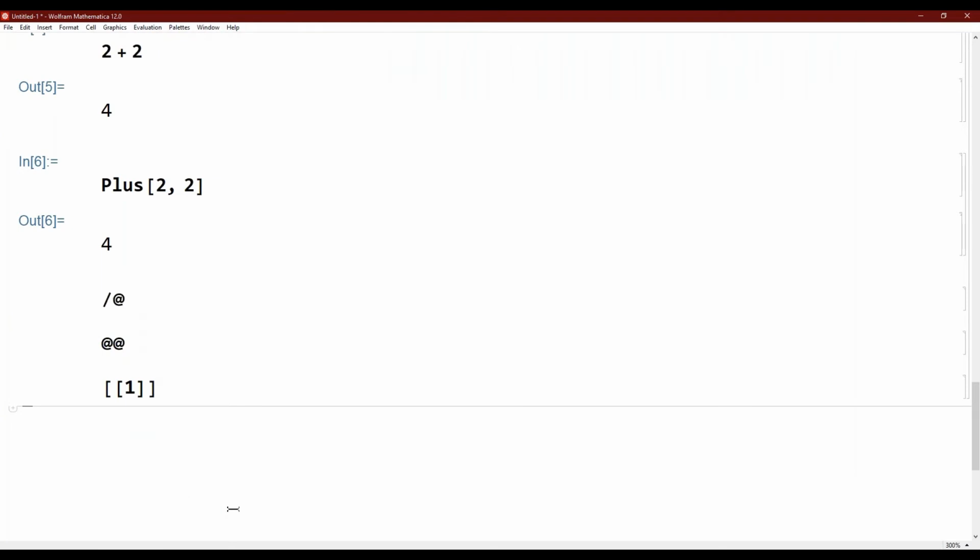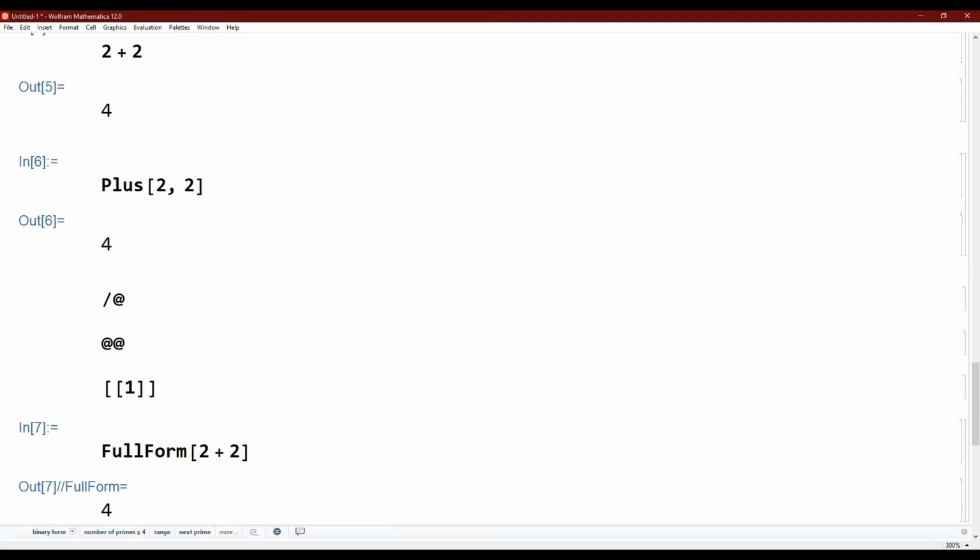The other one is a brilliant function called FullForm, basically saying everything inside those square brackets I am now going to turn into the full form you would need in order to type that into your program to make it happen again. So I'm going to put the FullForm of 2 plus 2 in to prove to you that I'm correct. The FullForm of 2 plus 2 is 4.